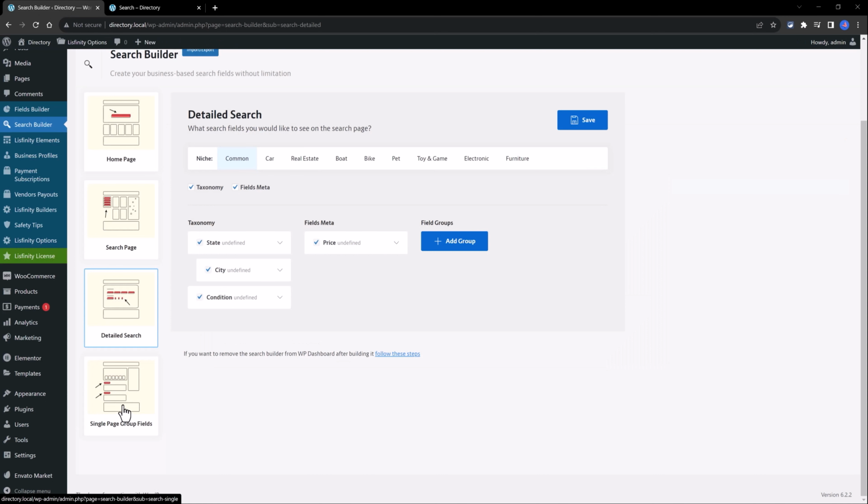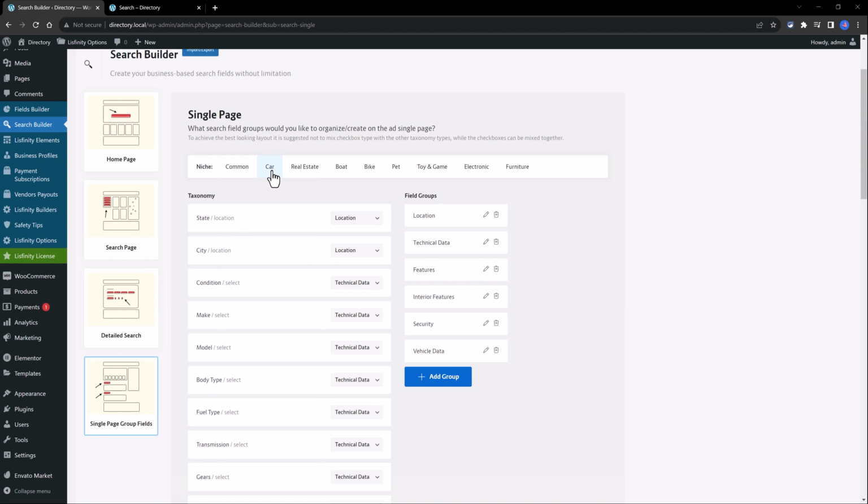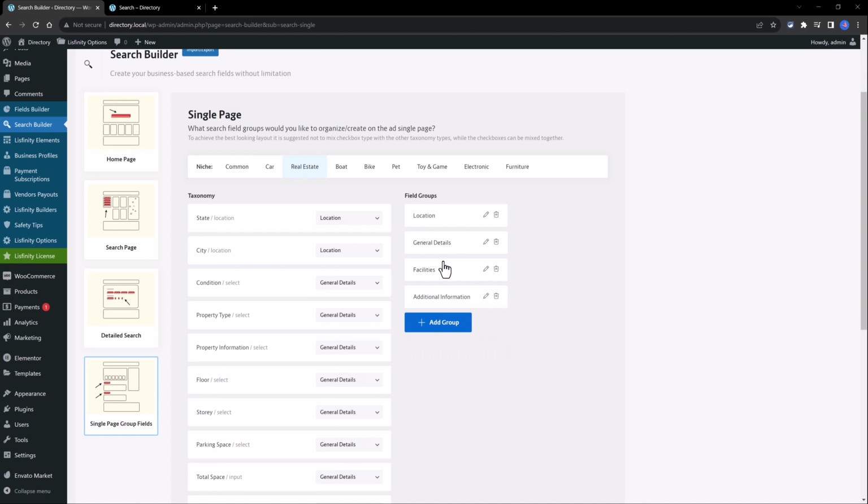And the last location is the add single group fields, where you can group your preferred taxonomies under different names to the right. Each category has its own taxonomies. For example, if I click on the cars, I have this set of groups. But if now I change to the real estate category, I get this set of groups to be displayed. You can add any group you want, of course, by clicking on this blue button.